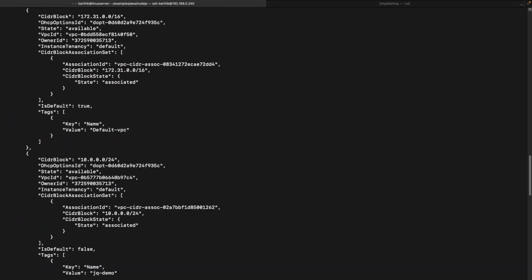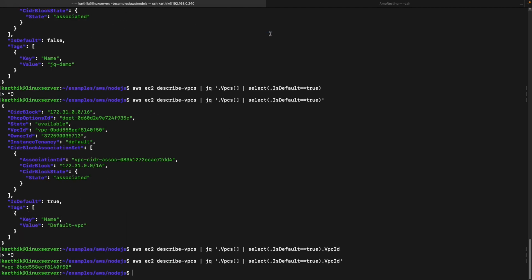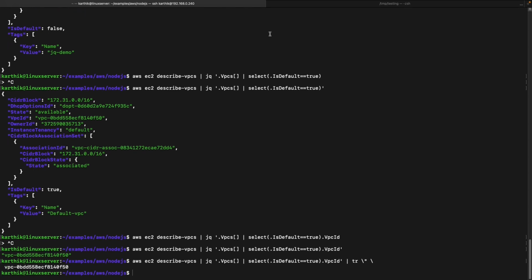Here comes the tr command. tr acts as the search and replace command. In this case, it replaces and removes the double quotes. This will be the same for the rest of the commands.